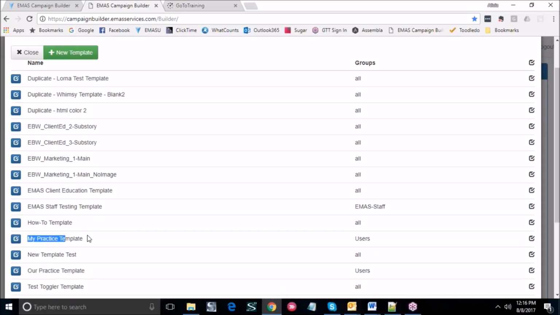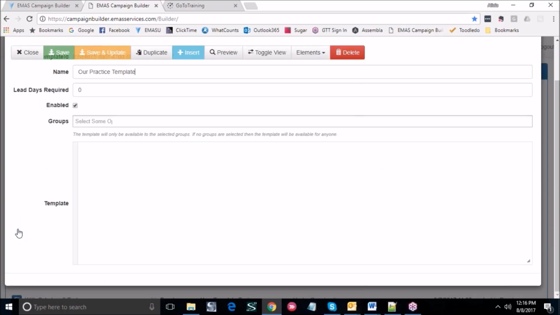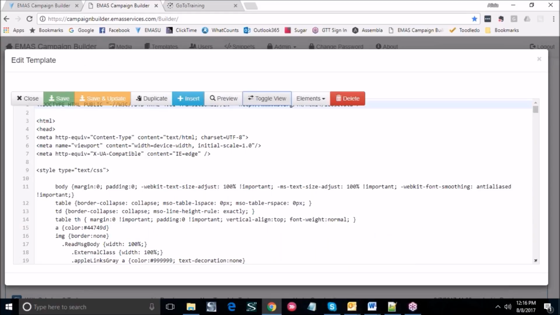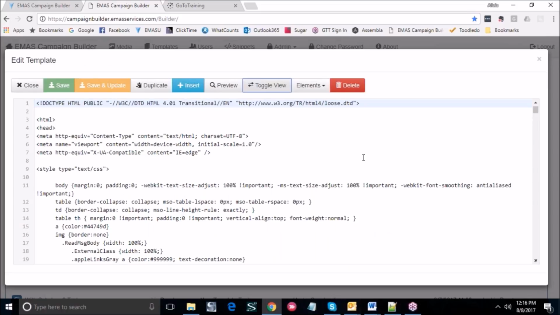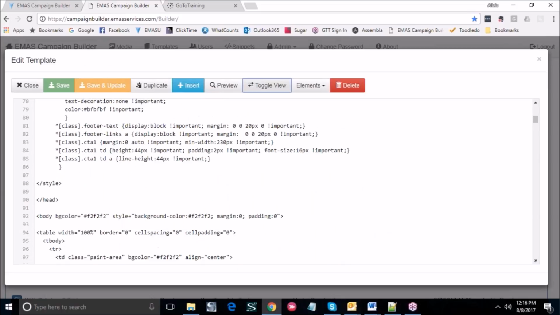Our practice template is the one I'm using today, because the one that's entitled My Practice Template is already fully developed, having been using it for my documentation for that development guide. So we're going to use the training one that we used last week. Okay, so I'm going to hit the toggle view button, which, if you remember from last week, is just going to hide the fields at the top so that I have more space to look at my code. And we're going to scroll down until we find that footer 0 section, which is quite a ways down.